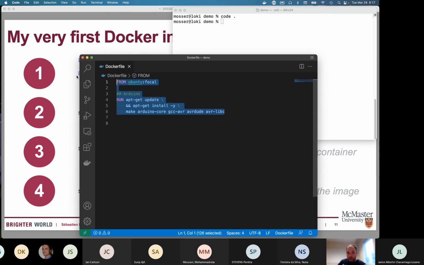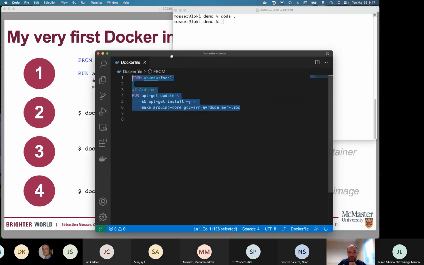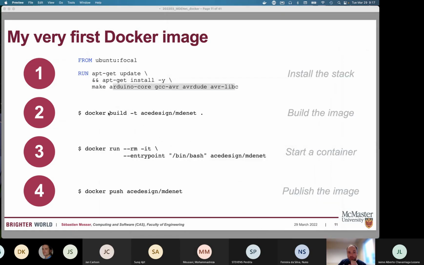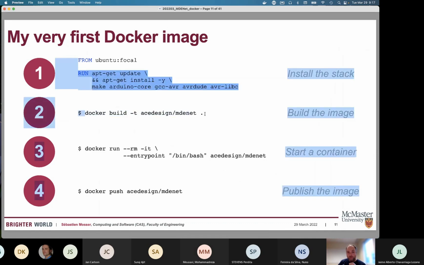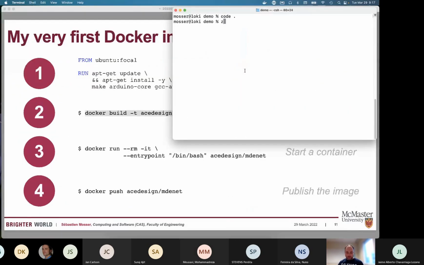So now I need to build the associated image. Let's build the image, and to build it, I'm going to ask Docker to do it for me. I will ask Docker to build the current Dockerfile from the current directory. That's why there's a dot here. And we're going to give it a name, and the name will be AceDesign, which is the name of my organization on Docker Hub. And we're going to call it MDENet.